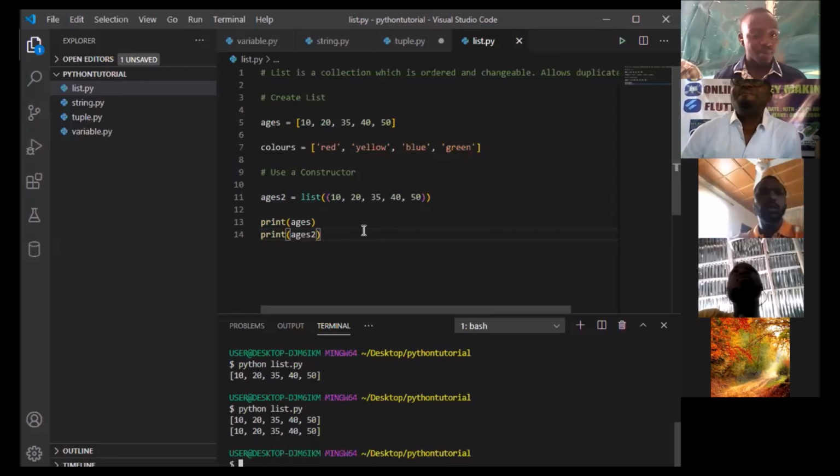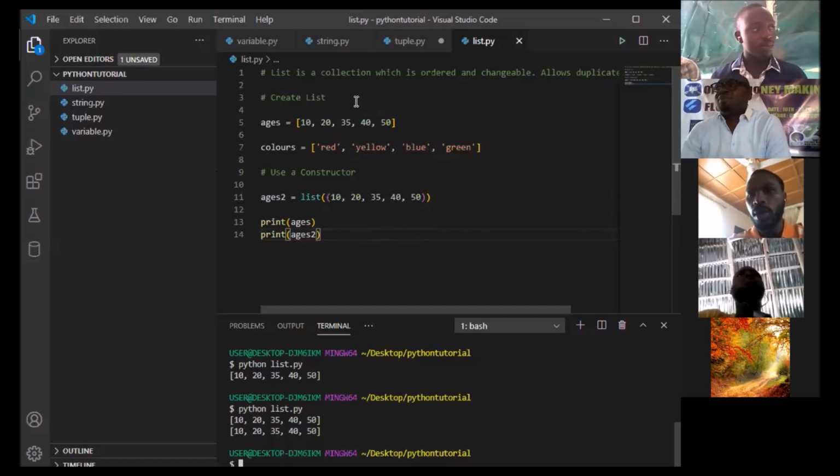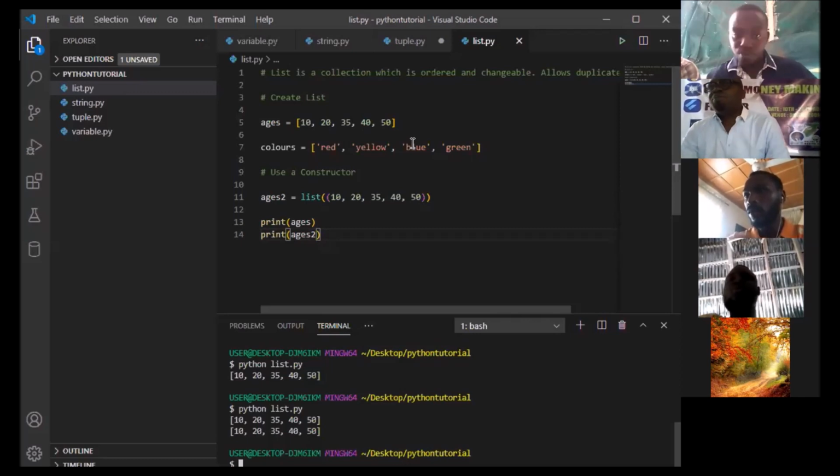Is everybody ready? So we said that a list is a collection which is ordered and changeable. That means you can actually change the value. When we say changeable, you can change the value of 40 to 80 later. You can change this blue to gray later. That's what we mean by changeable. If we have this collection and we cannot change this blue to yellow later, then we call it a tuple. Tuple is unchangeable.